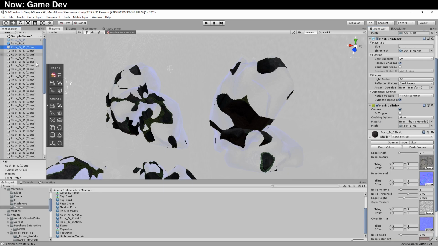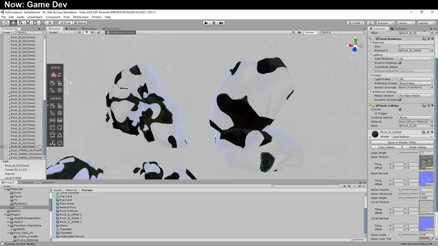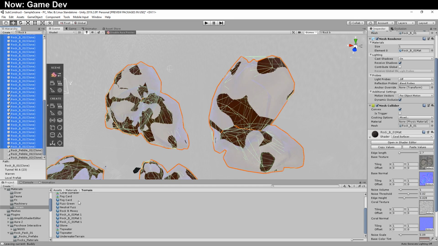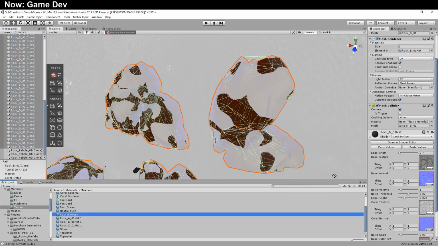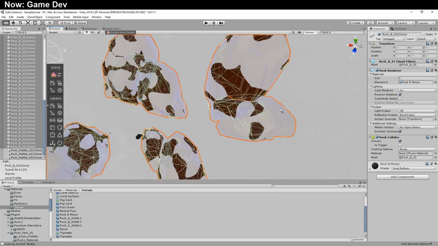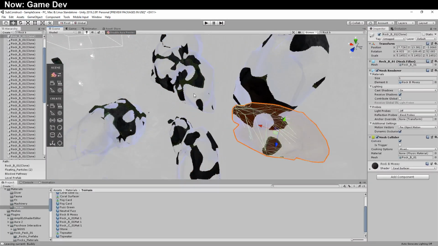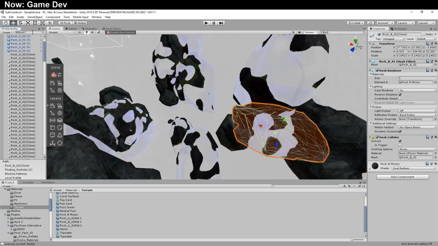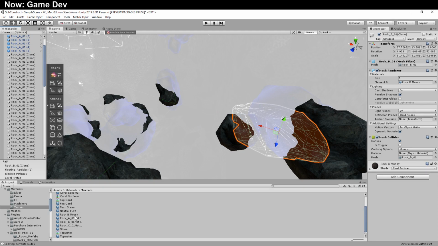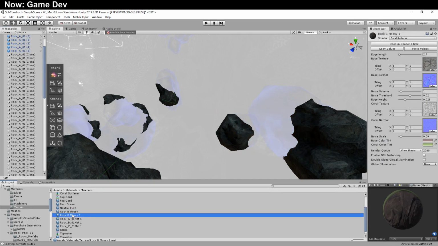Problem is that these aren't prefabs. These are clones. It's okay, we can select them all and manually switch them all over to Rock B Mossy. There it is. Boom. So now they should all be Rock B Mossy. And we're going to have to do the same thing with the Rock A, but obviously what we're going to do is duplicate this and make it Rock A Mossy.